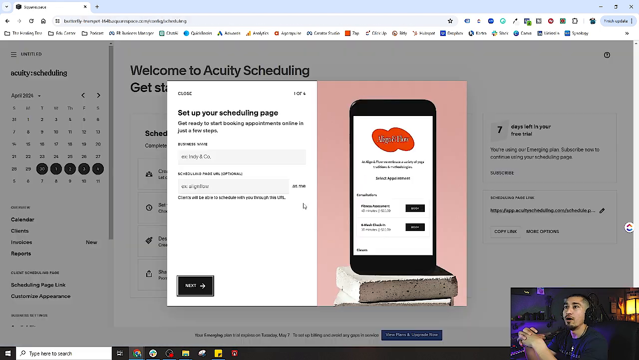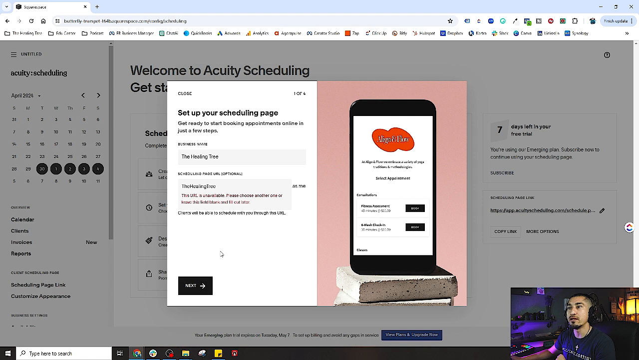All right, so the first thing it's going to bring you to is this quick setup window, and it's going to ask you for your business name, and it's going to bring up your scheduling page URL that you want to configure. So I am going to just put the Healing Tree, and then I'm going to put the Healing Tree. This is now the URL for my scheduler. Okay, so clients will be able to schedule with you through this URL. All right, so we're going to hit next.